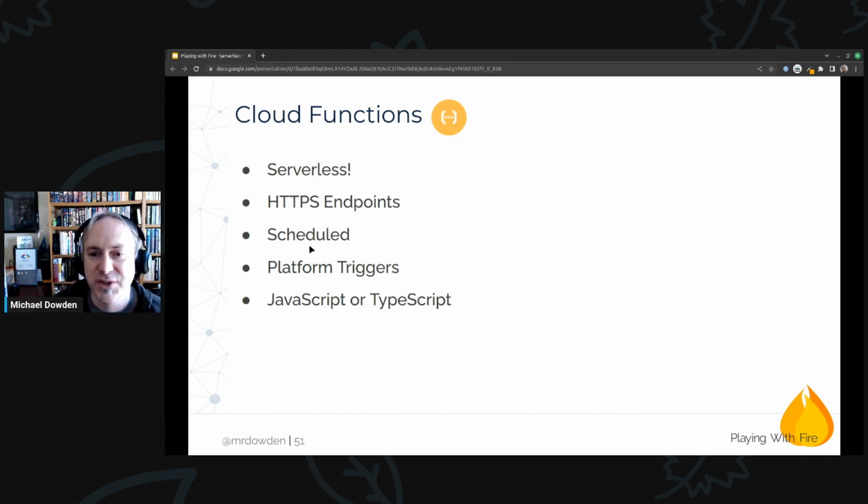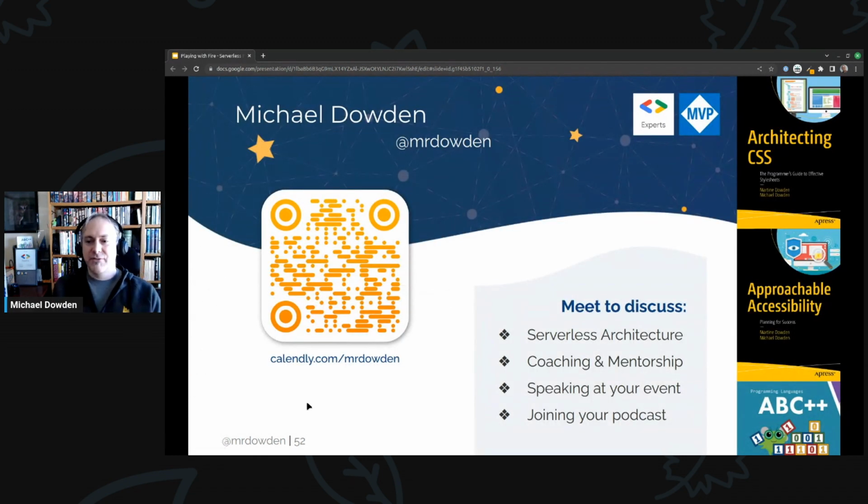Those are all types of triggers that you can use. You can even do direct API calls to your functions. So a lot of great stuff there.